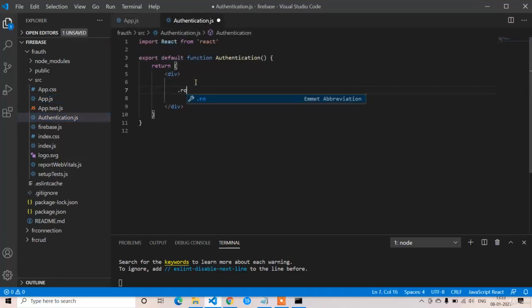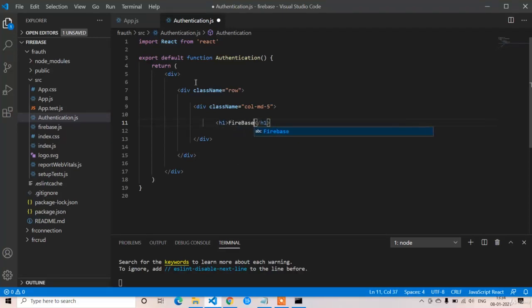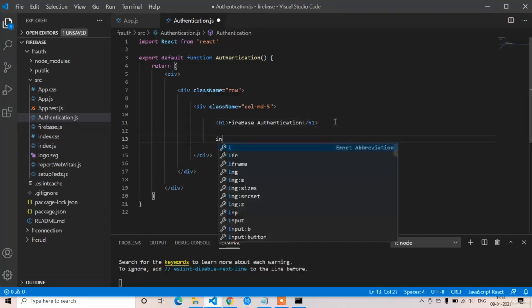Dot row. In this row, I will use only 5 columns or 4 columns. Dot col-md-5. I will use 5 columns. So in these 5 columns, first we have to write one h1 text for our project title. Firebase Authentication. Control S.